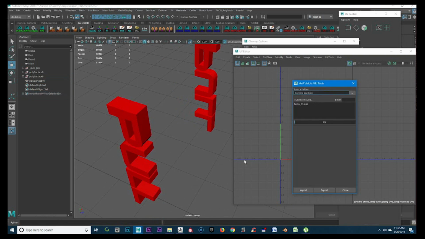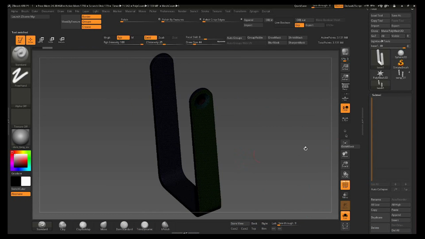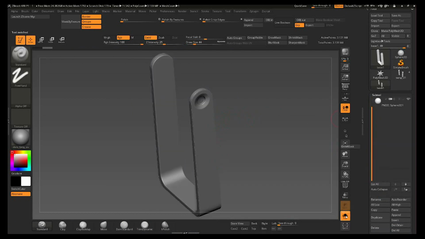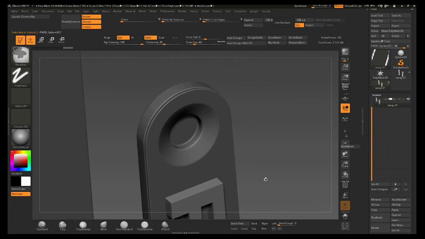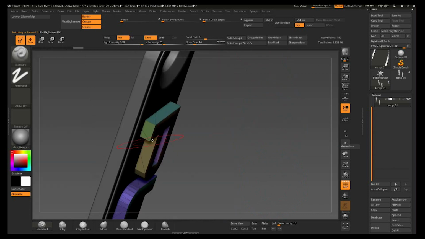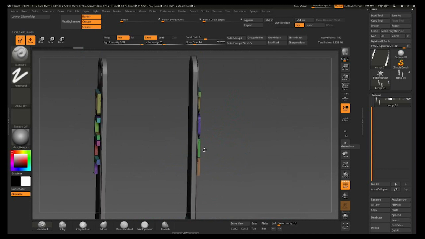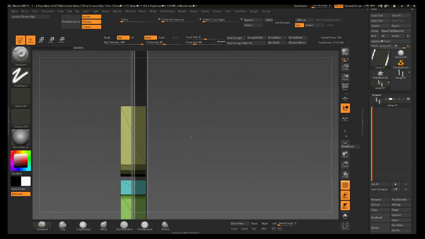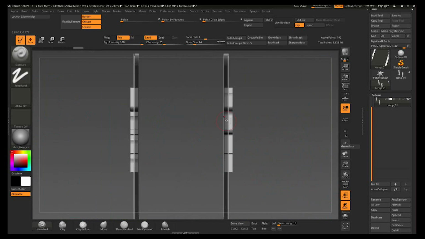Now send it to ZBrush and follow our workflow. Now this time we get the correct polygroups. I just activated the transparency to show how deep they are going. Just press R to adjust the mesh.